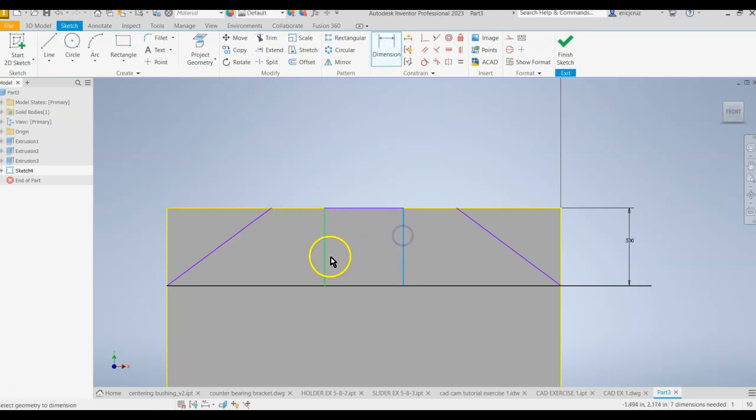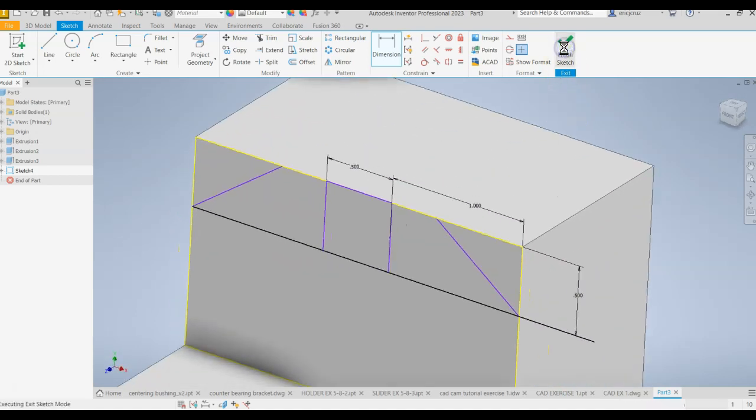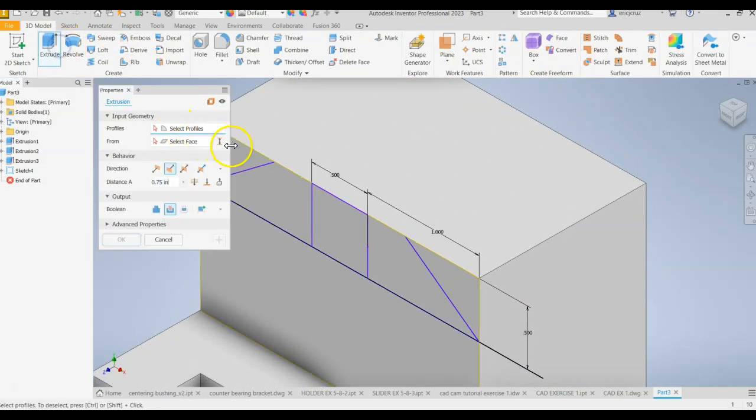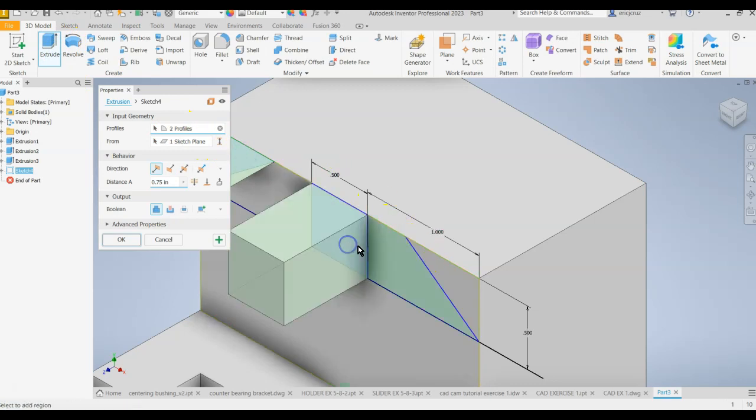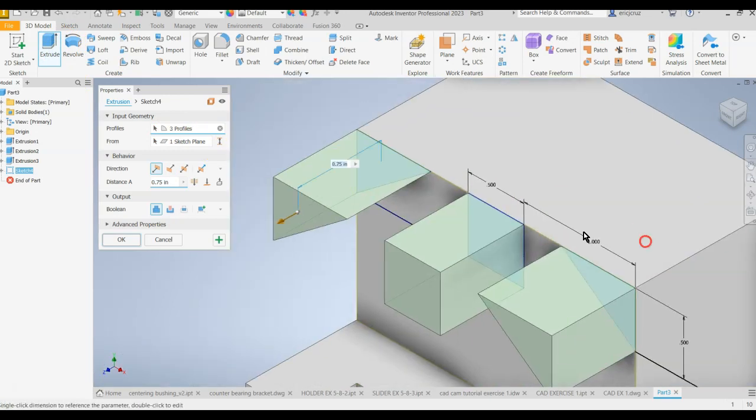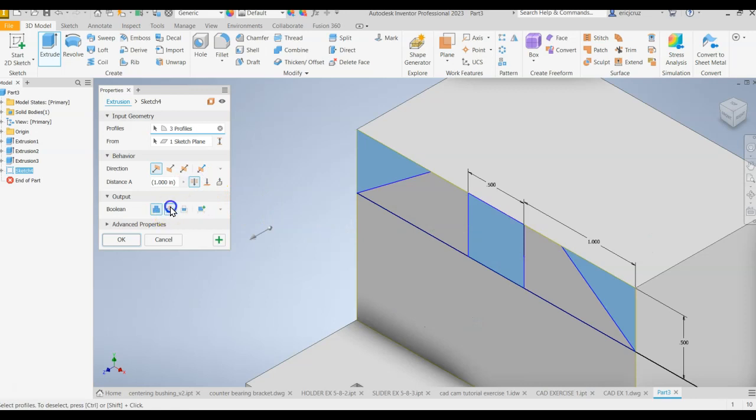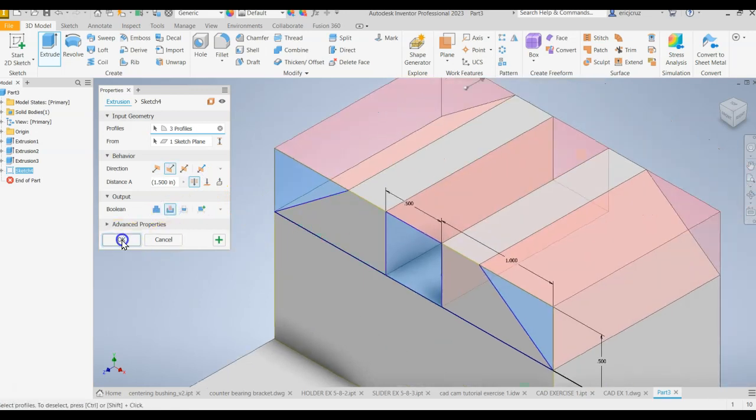Okay, let me make sure that that says 0.5, and then from here to here says 1. Finish sketch. Extrude. There we go. That's what I wanted. I want to cut it all the way through. And click OK.